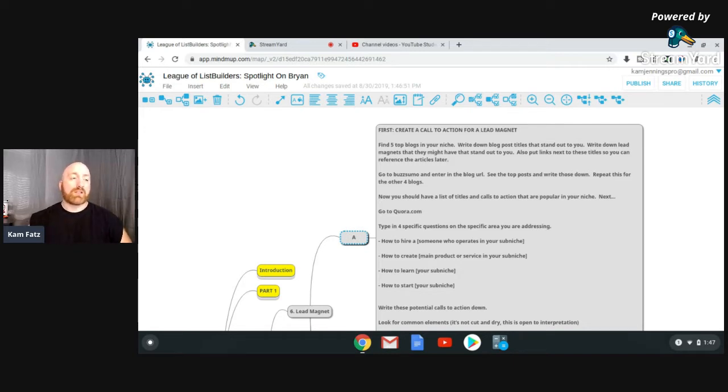Okay, so you find 5 top blogs in your niche, and when you get to that blog, you start writing down blog post titles that stand out to you. Write them down in a spreadsheet, like Excel or Google Sheets, whatever you use. Also, write down lead magnets that those websites have that stand out to you. Whatever they're using to attract people, write that down.